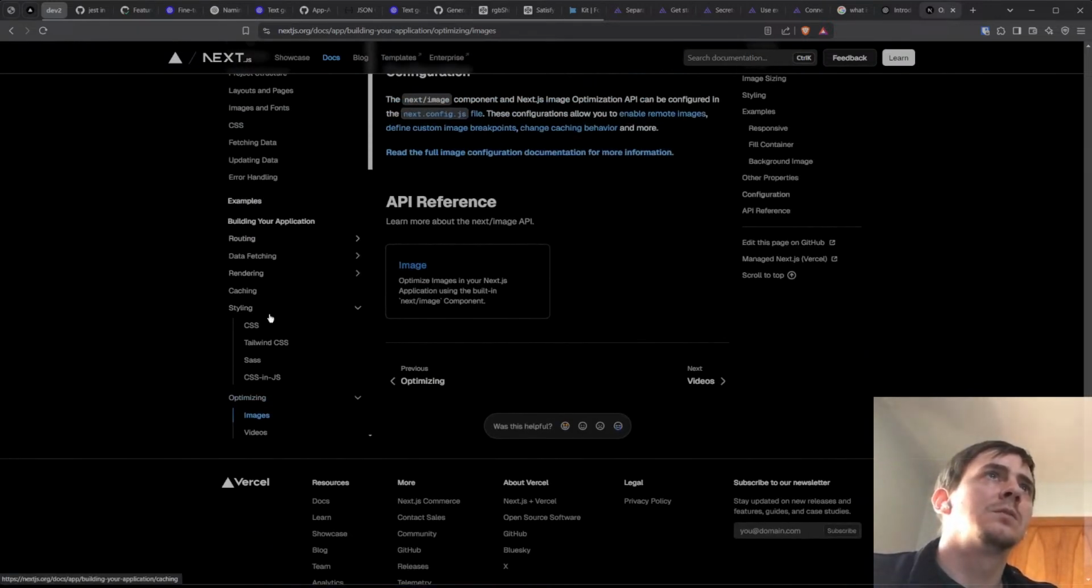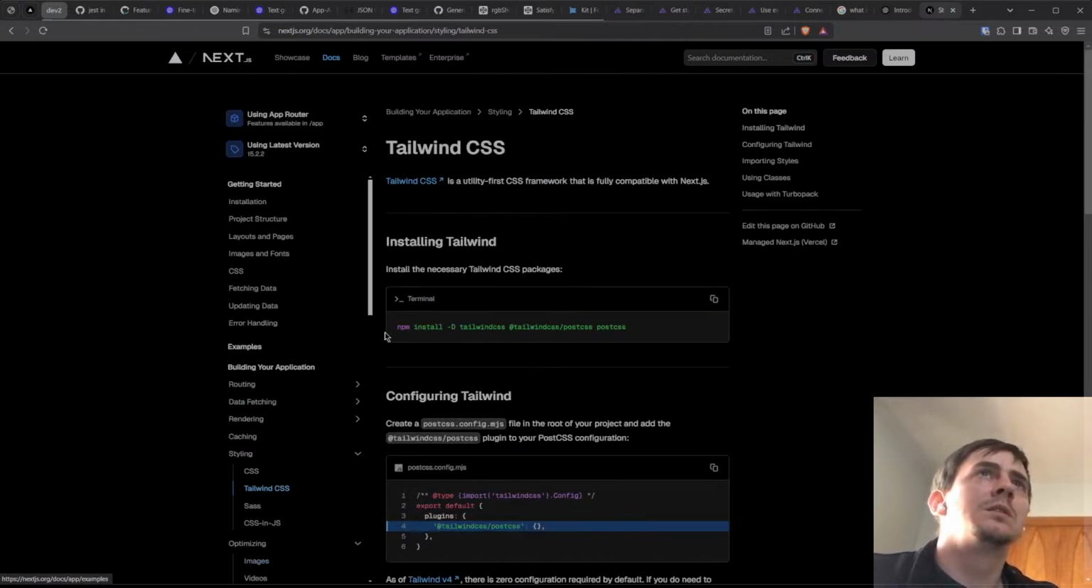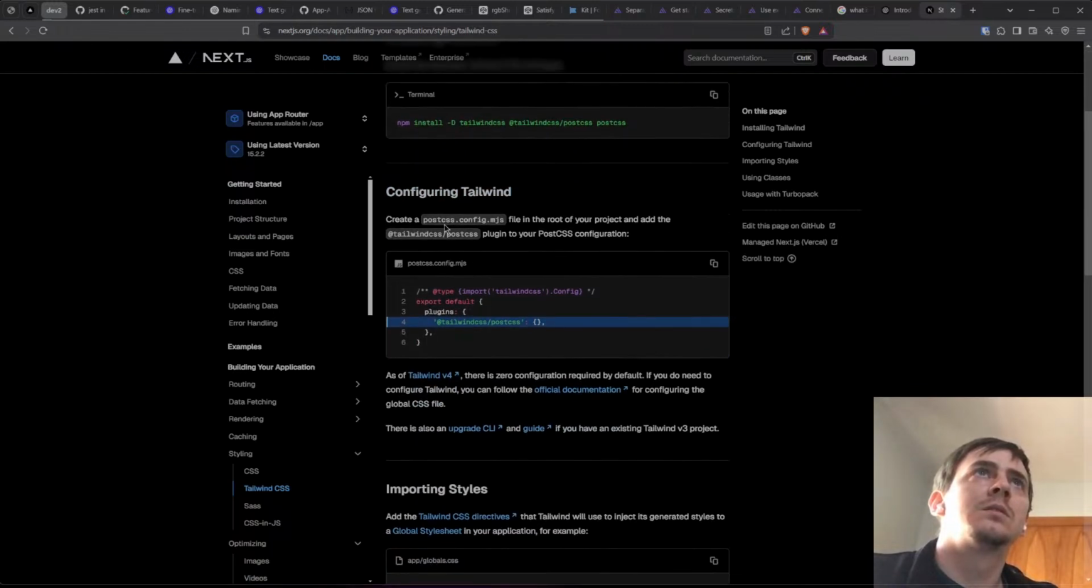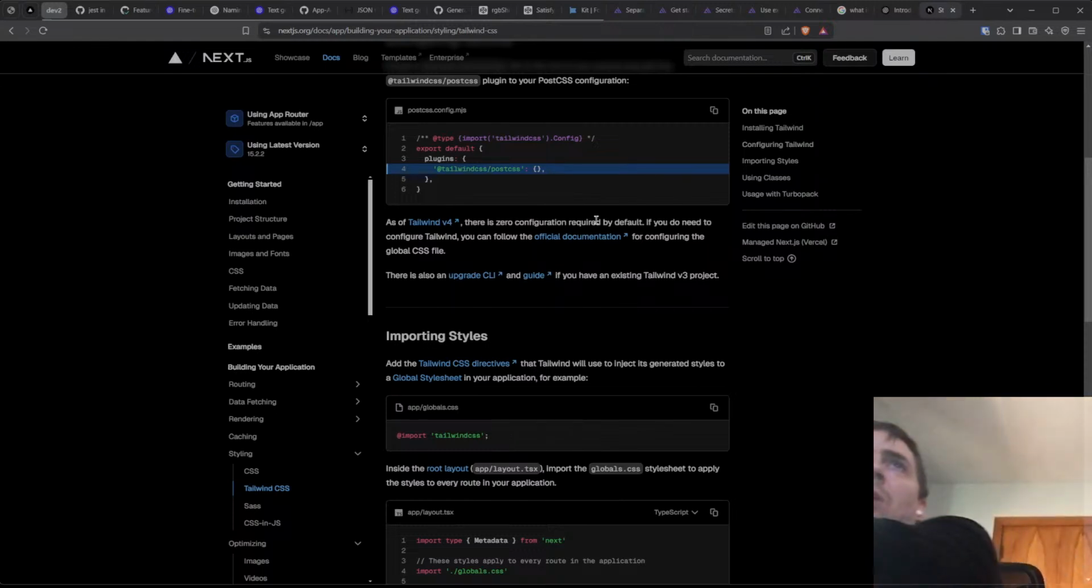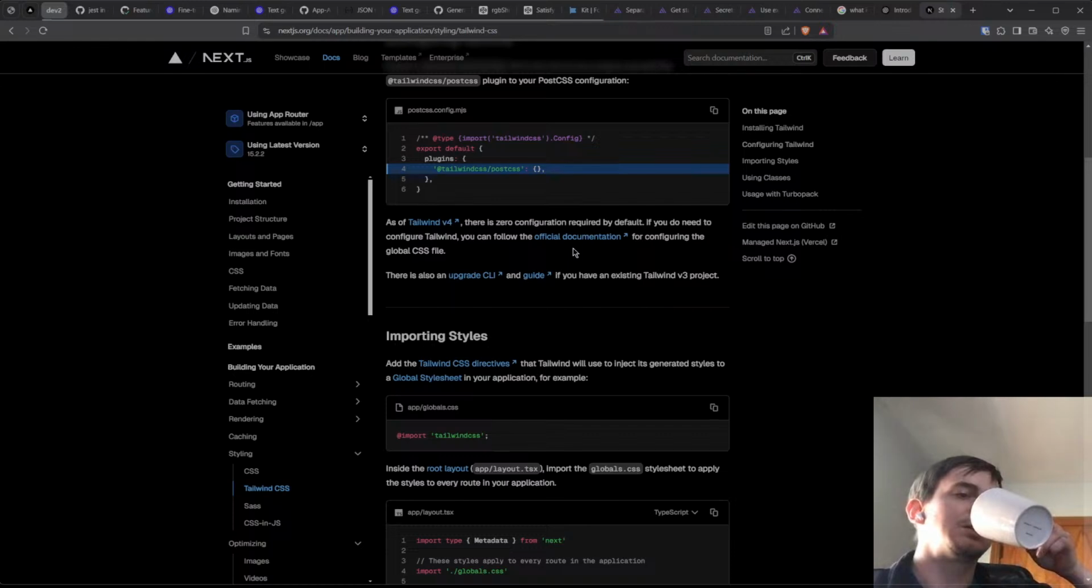Okay, yeah, fine. Where is Tailwind? Good. I think it already came with these. I already have that. As of v4, there's zero configuration required by default. Very nice. If you need to configure Tailwind, you can follow the official documentation.